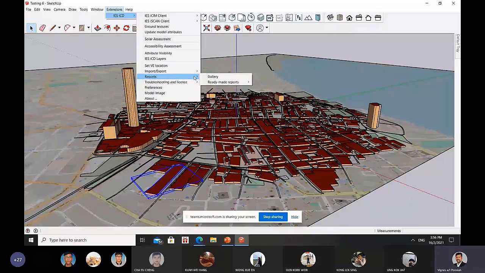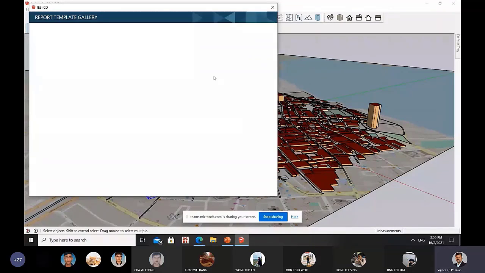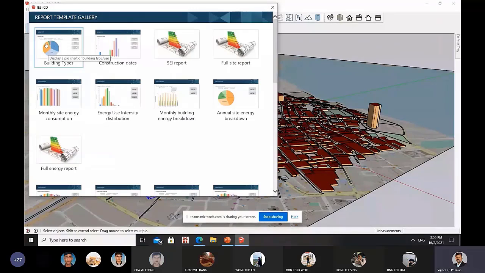Okay, so based on the ready-made report, you can generate building types, construction dates, energy use intensity distribution, monthly site energy consumption, annual site energy breakdown, and other things as well.